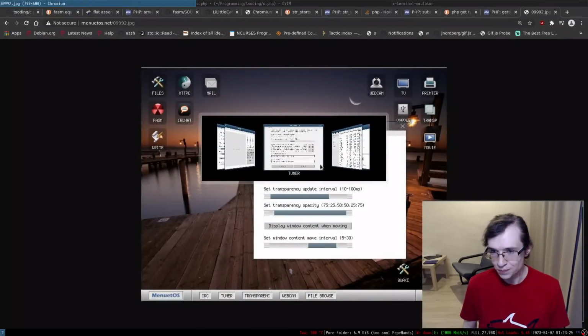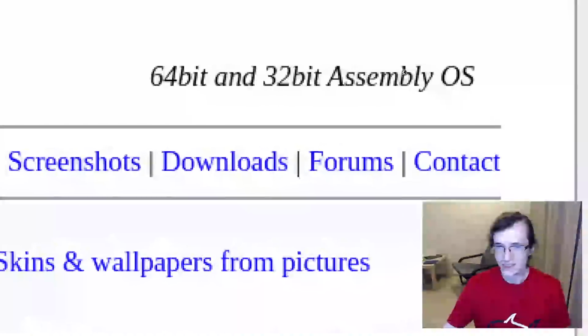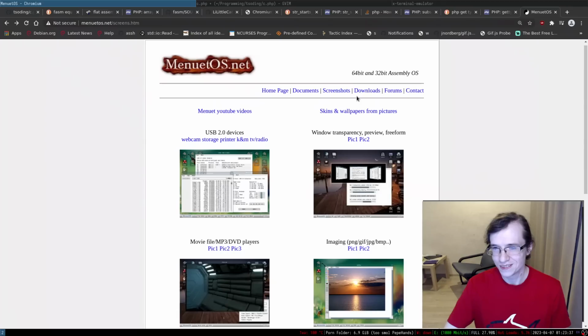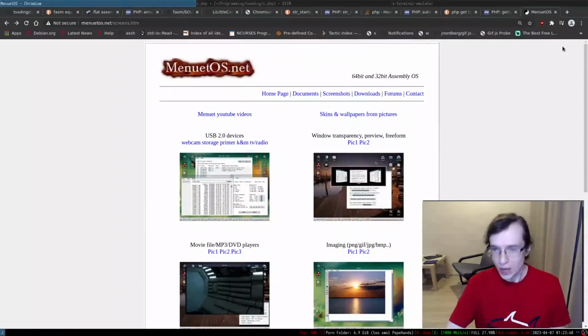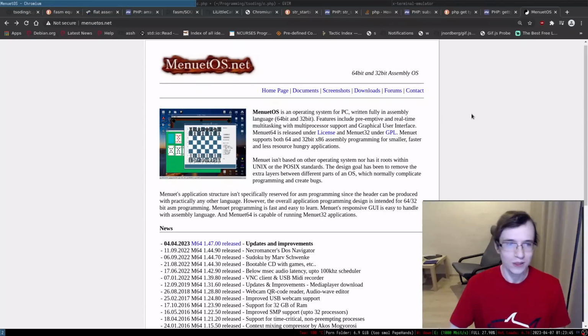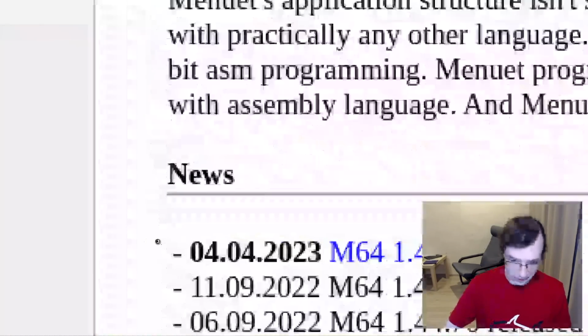This kind of thing. So, 64-bit, 32-bit assembly OS, right? So there's also like an Nginx style web server also written in assembly. So yeah, I'm gonna give the link to this entire thing in the chat, and it's active.